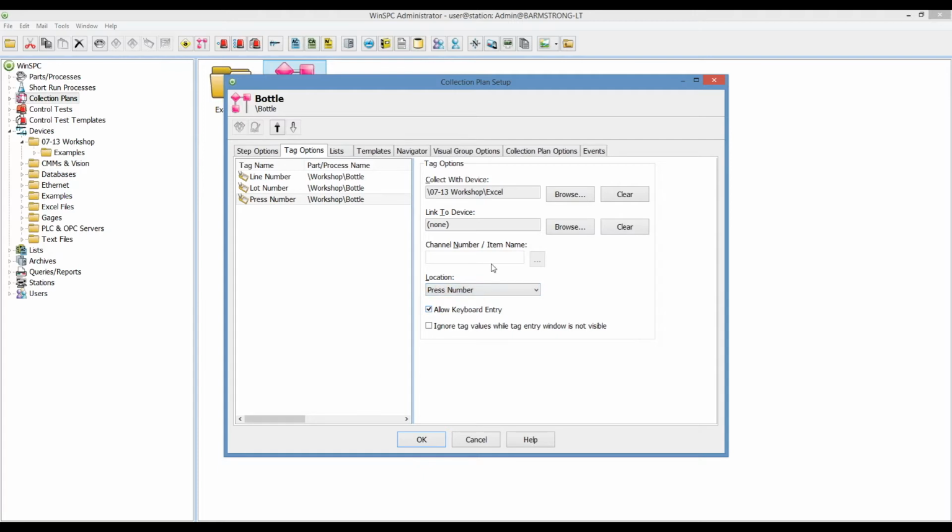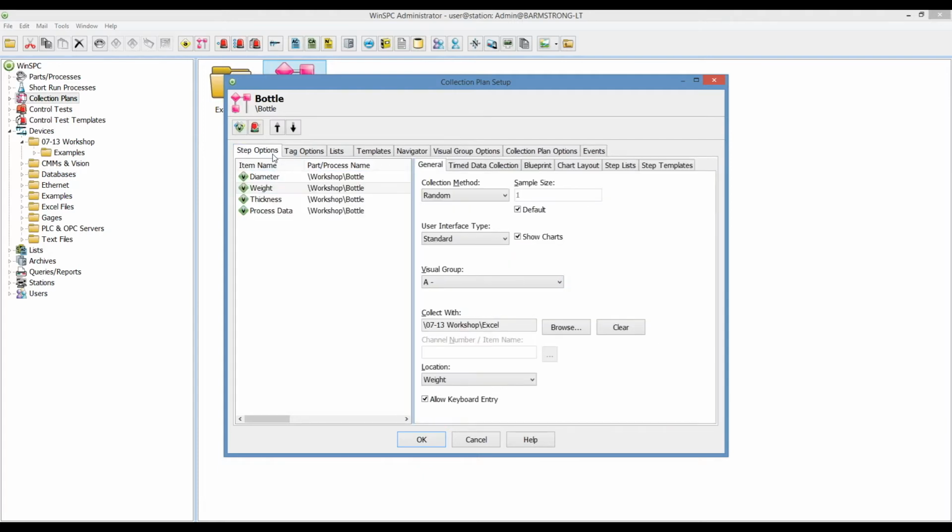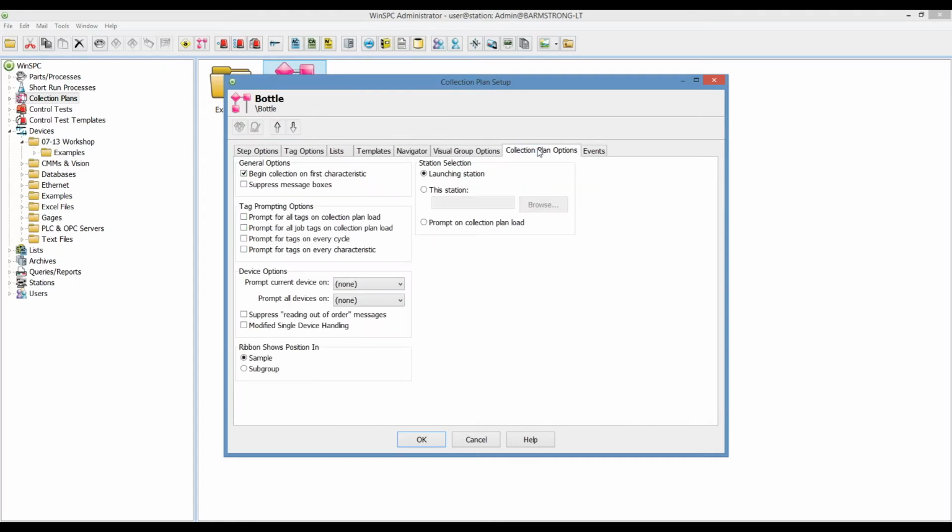The final activity that we need to discuss is how do I trigger this device to collect data? Unlike serial gauges that come with a send button that I can just press and take a reading, we need to define a hotkey that whenever I press this hotkey will go out and read the Excel file. And we configure that hotkey on the Collection Plan Options tab. And here what we're going to do is select the prompt current device and choose a keystroke combination, say F10.